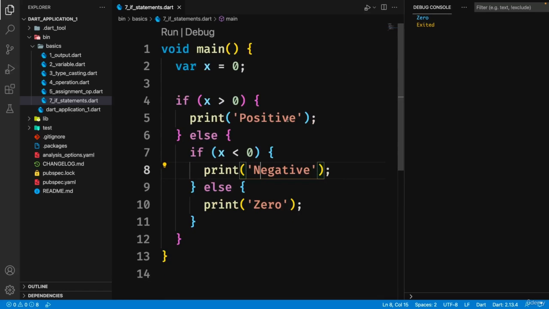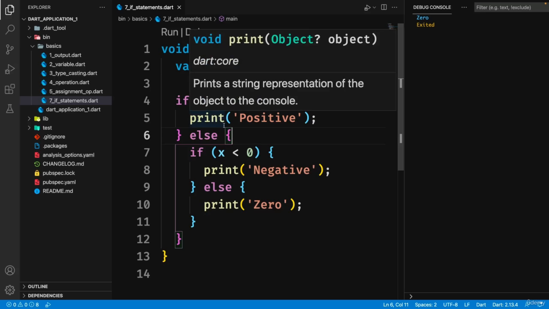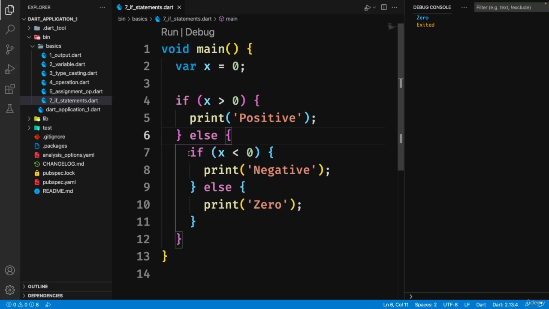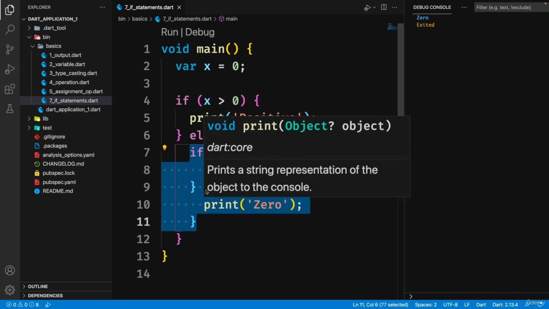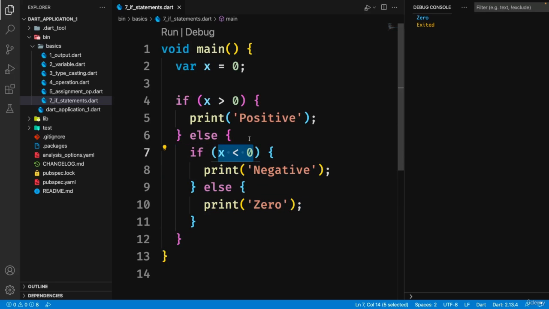So how do we understand this code? Now, if x is greater than 0, print positive. Okay. And else, which means if x is not greater than 0, it tries to execute these lines of code. Inside this part, there are other conditions. So, is x less than 0? No. So finally, it will execute this else. So it will print 0.